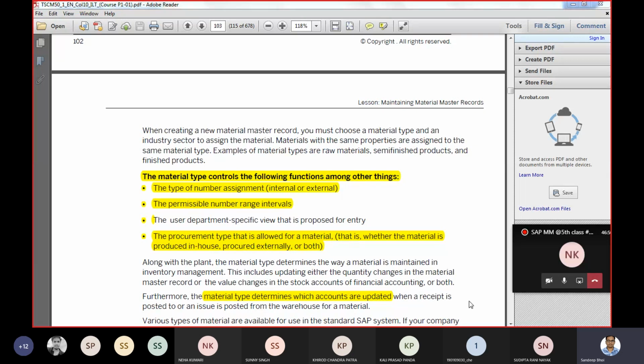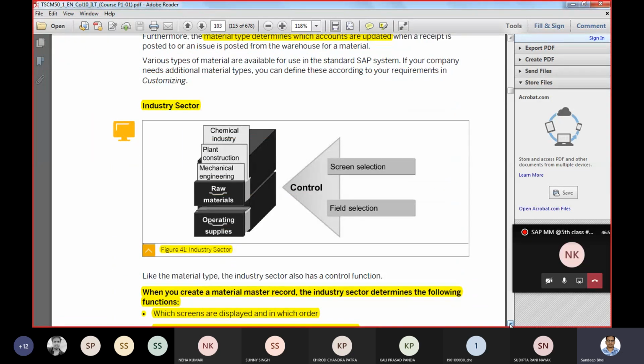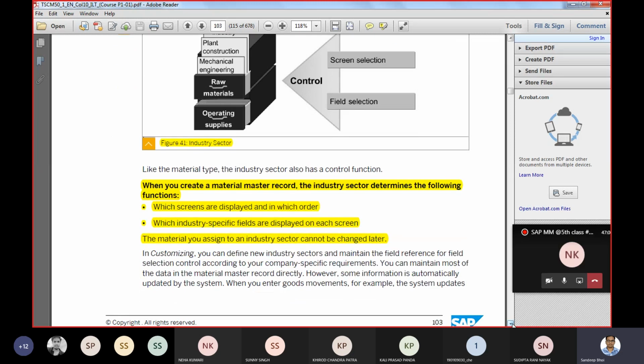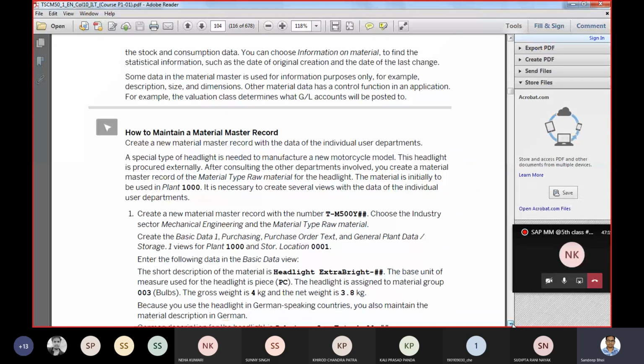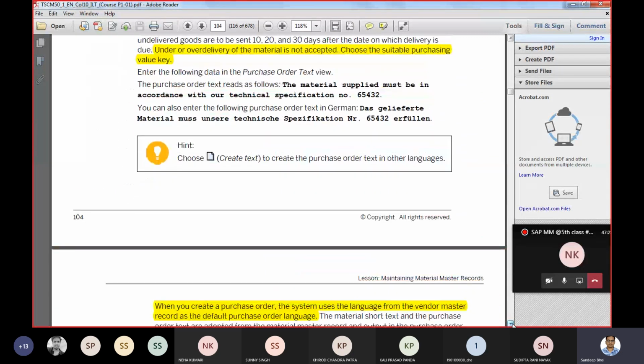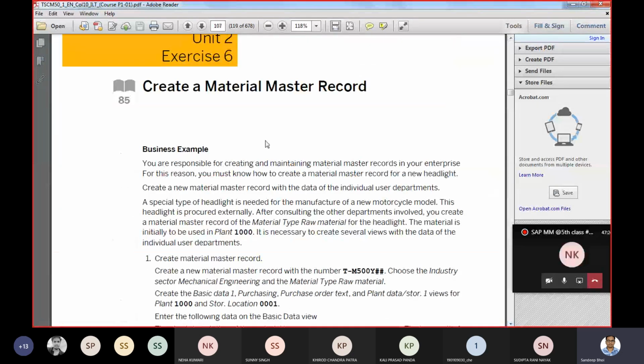So these are some of the functions that you can do here in the industry sector, mostly screen selection and field selections can be controlled. When you create a material master record, the industry sector determines the following functions, on which screens are displayed. Mostly the screen selection and field selections are there, that is what and how to maintain a material master record. So these are the things that we'll go and watch in create material master record.